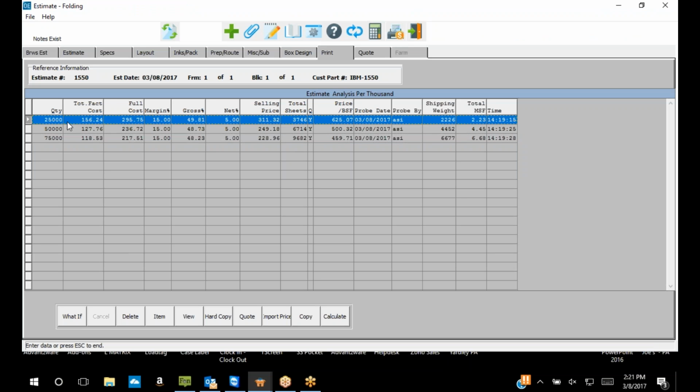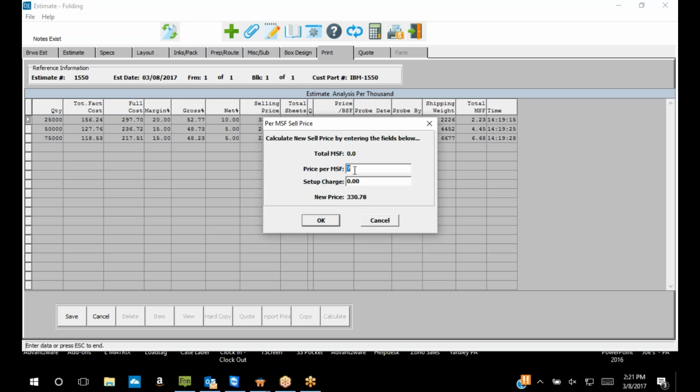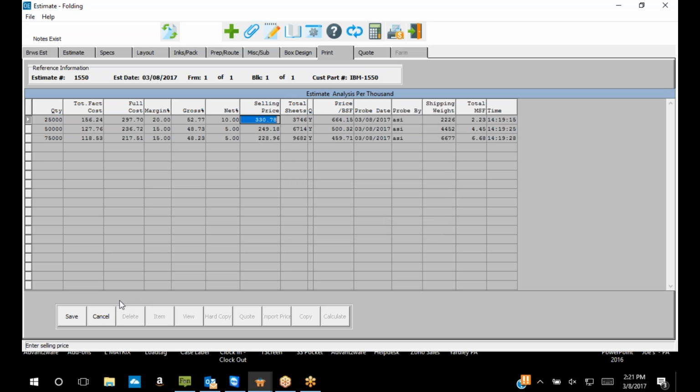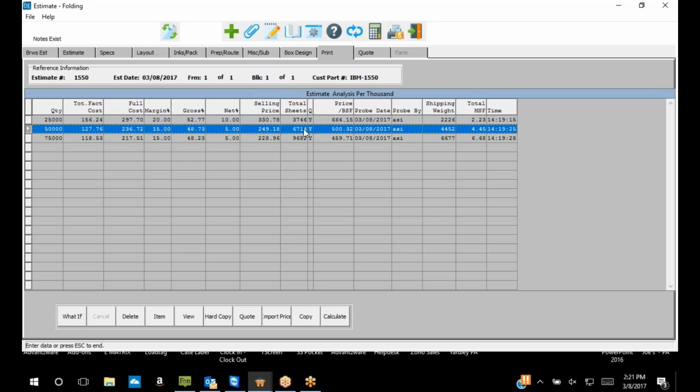Since I'm here, if I wanted to change the selling price on any one of these, I would click the what if button, and I could change the gross profit, which is changing my out-of-pocket cost. So 156, if I said I wanted to increase that by 50%, it takes that 156 and basically doubles it to 312. Now if I want to mark up my net profit, let's say I wanted to make 10% on a smaller quantity, it's going to mark up full costs, okay? And I could also mark it up by a price per MSF, which is an NK1 parameter setting. And I can do that for each one of these.